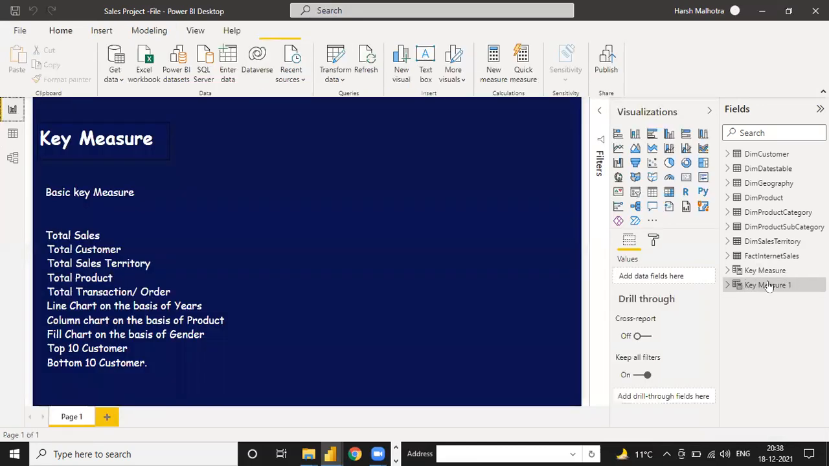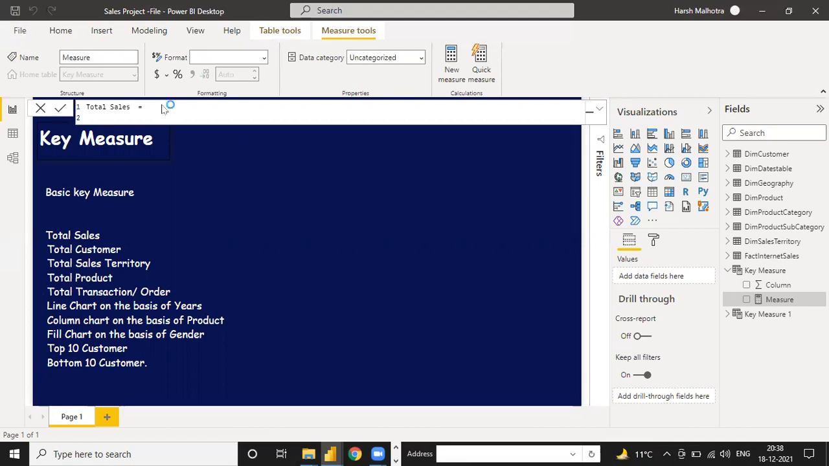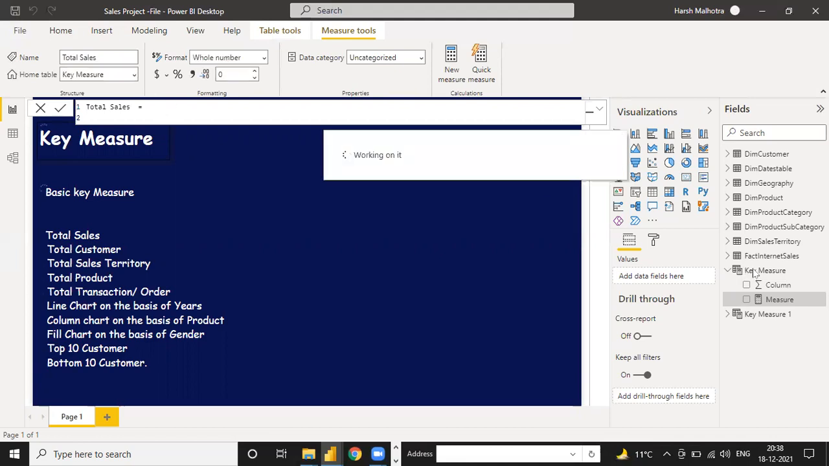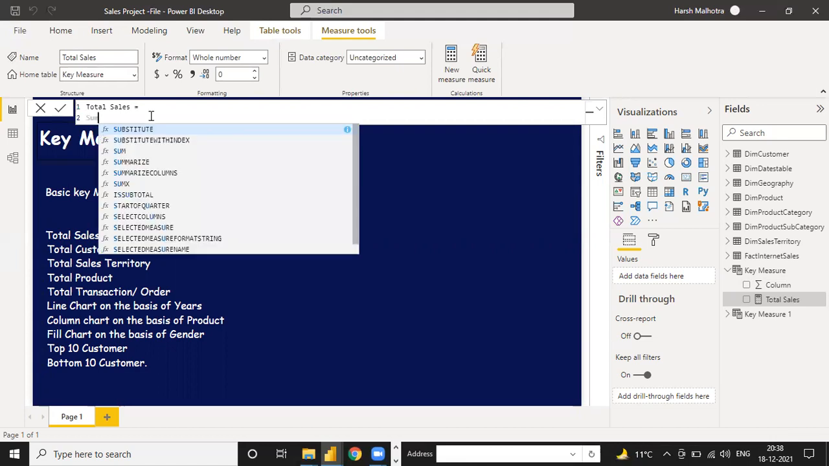So the key measure table is complete, and suppose in this key measure I click the 3 dots, go to this and create a new measure, and here you can calculate your total sales. And guys, total sales means you have to calculate the sum of the fact internet sales. It means go to this fact table only. Okay, so you use the sum function.